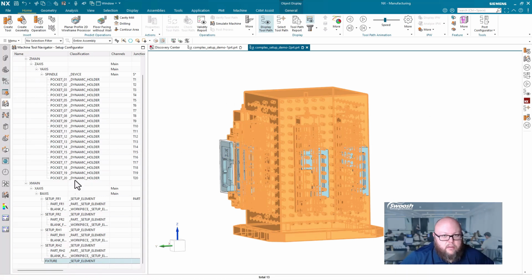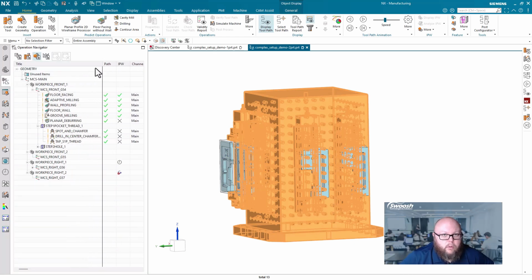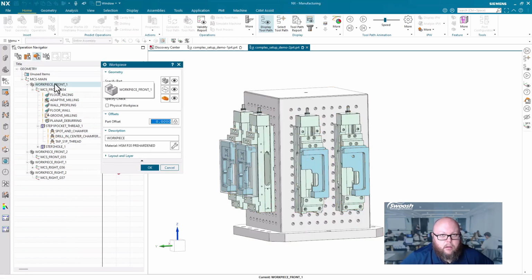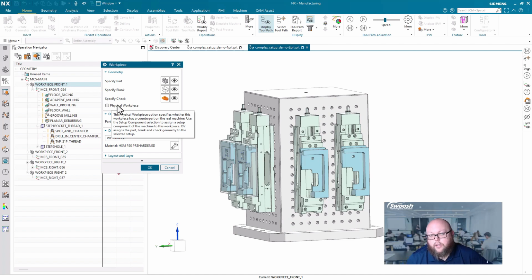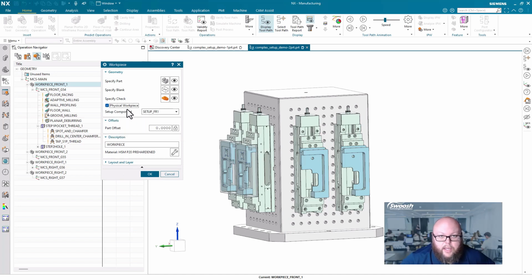So the way that this is going to work now with these new elements created, when we look back in the Operation Navigator in the Geometry view, and I edit my workpiece, I'm going to go through and toggle on the Physical Workpiece option. Because right now, NX is going to take anything that's assigned to the part and try to apply it to the setup configurator, whatever element is defined as part. Well, by toggling on Physical Workpiece, I can now differentiate what setup I want this to belong to.